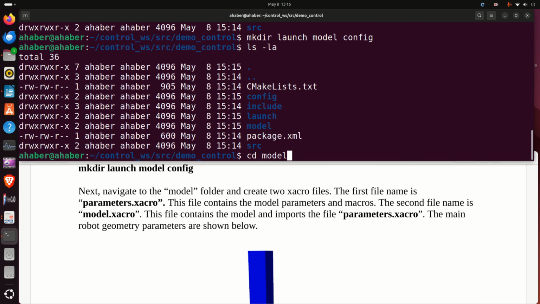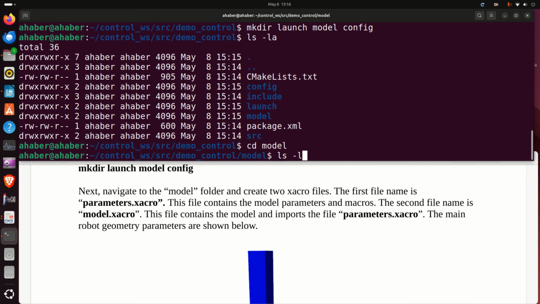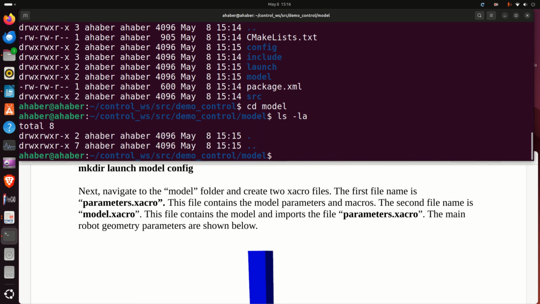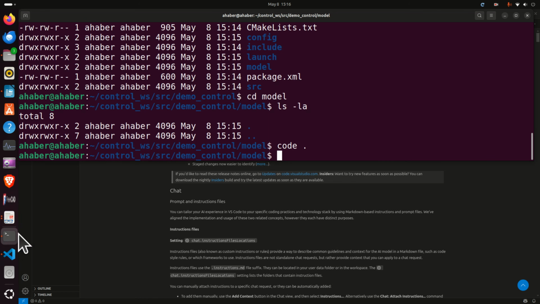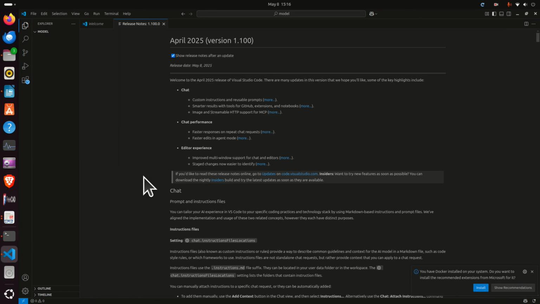First of all, let's go to the model folder. Currently it's empty and we need to start creating files. In this video tutorial, I'm going to use Visual Studio Code, and I started Visual Studio Code by typing this. If you don't have Visual Studio Code on your system, then you can go to the YouTube channel, where there is a video tutorial I created explaining how to install Visual Studio Code. To find this tutorial, simply search Visual Studio Code install Ubuntu.